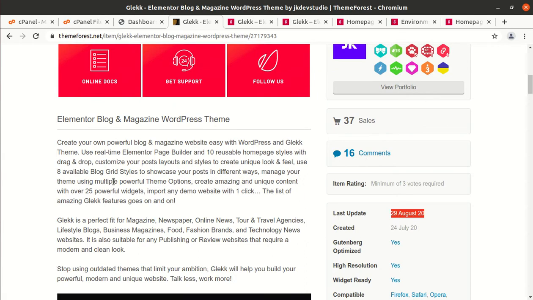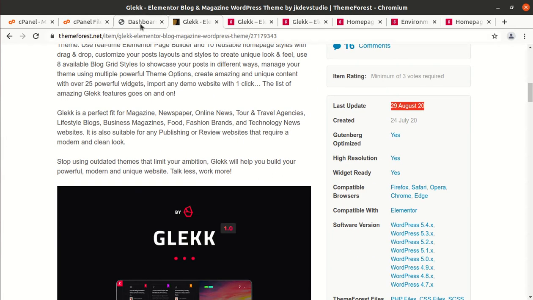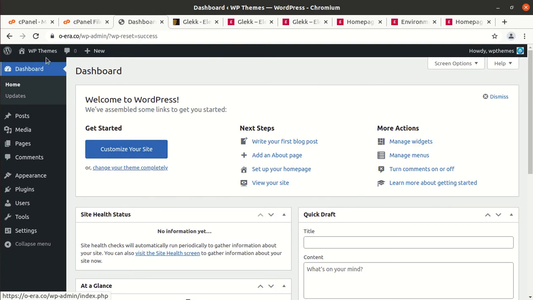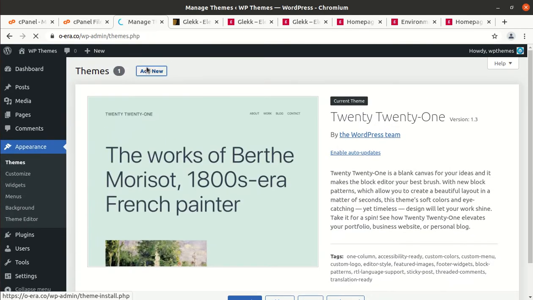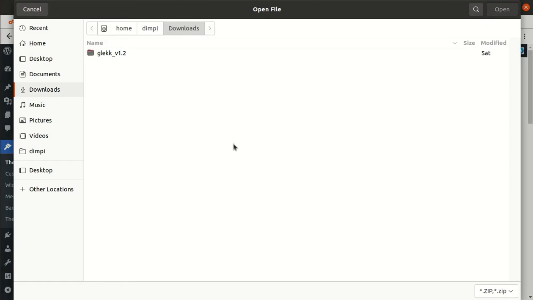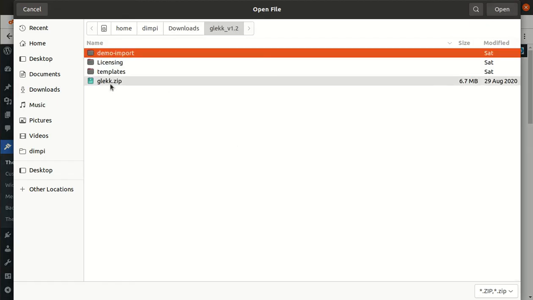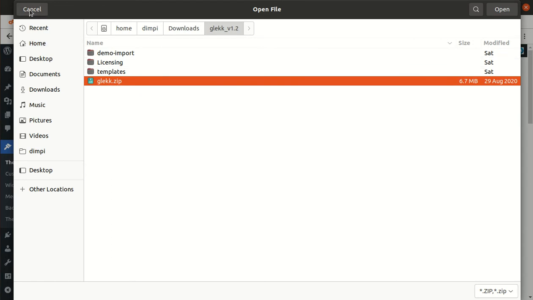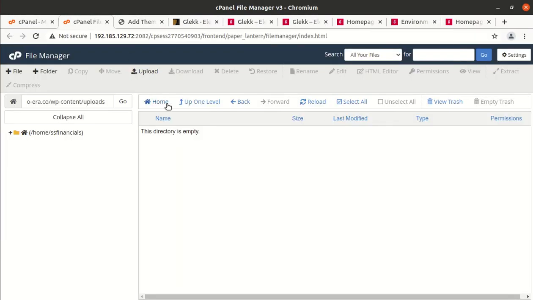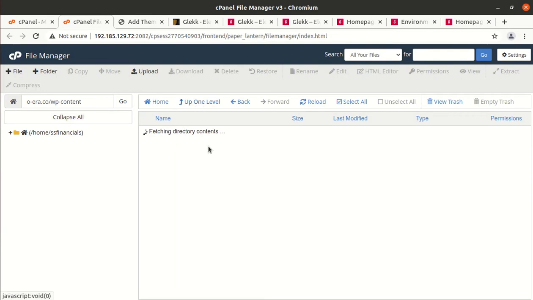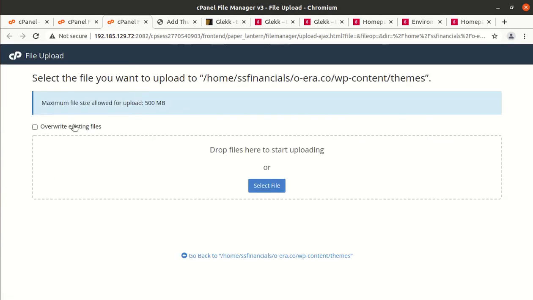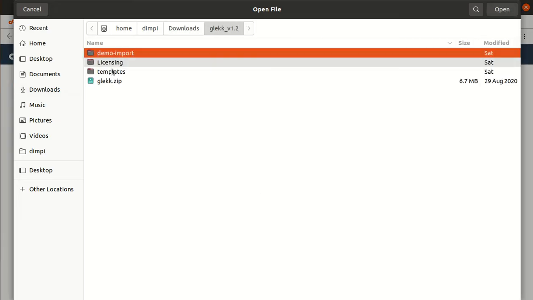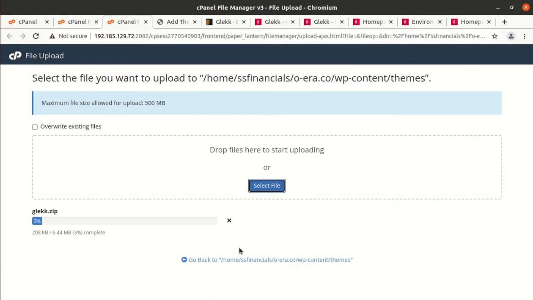Okay, so let us start the installation. For that we have to go to the theme section of WordPress and click on add new, upload theme, choose file, and here you need to choose the glekk.zip file. And if you have direct access to your server, you can upload the same file directly in the wp-content themes folder. I am doing the same. It will save some time, and I'll be able to show you the theme file size as well.